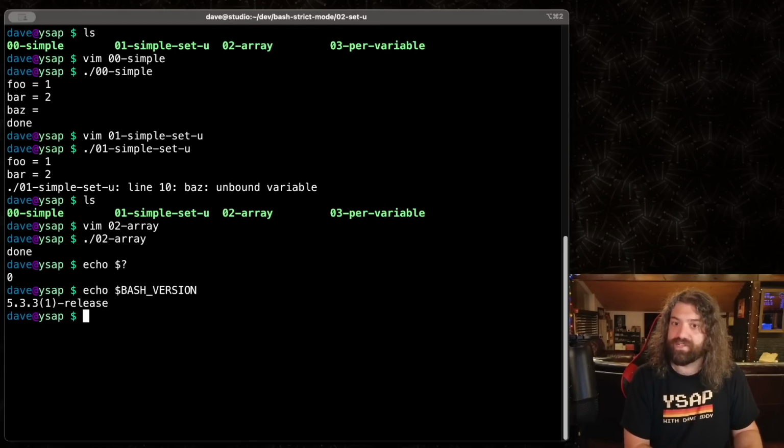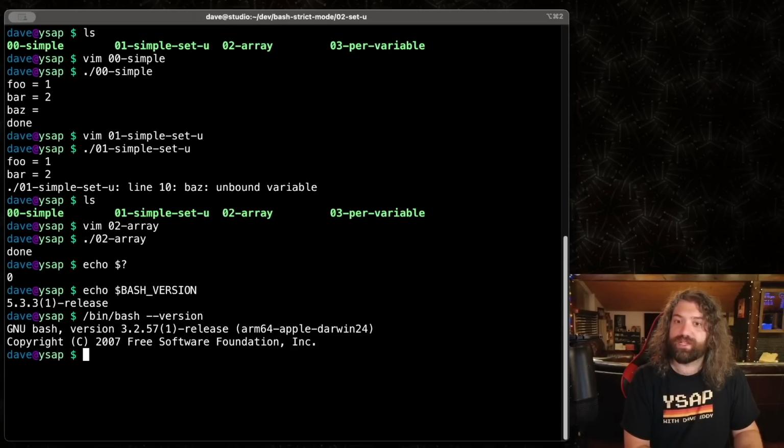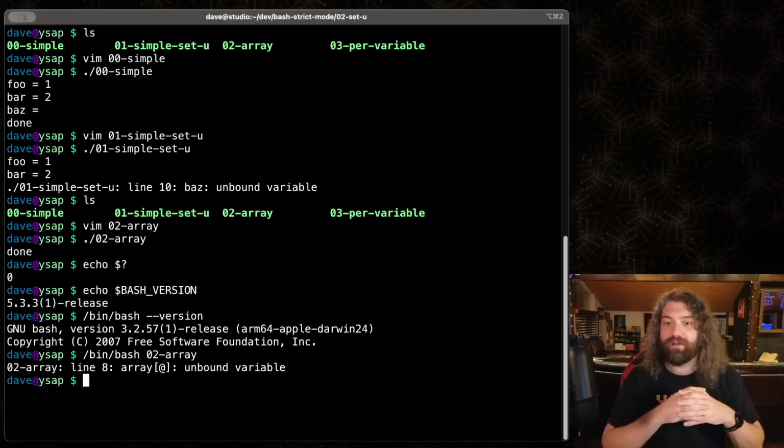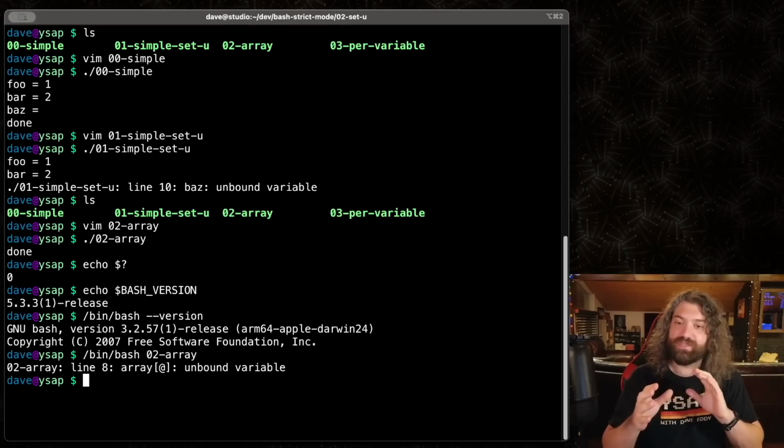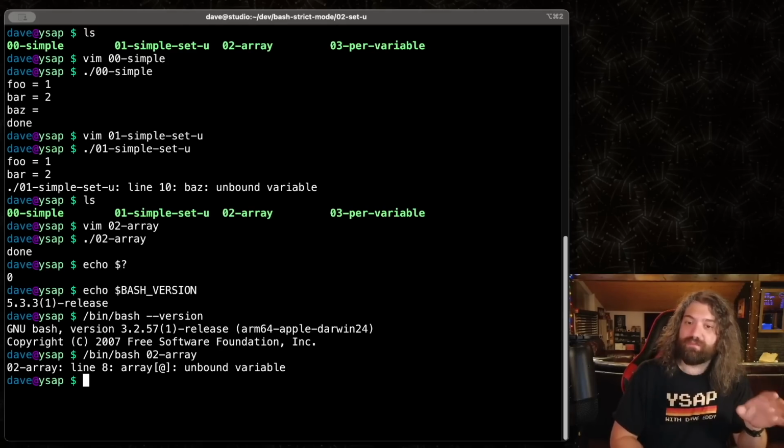We are on Bash version 5.3.3. What if we weren't? What if we were on an old version of Bash? What if we were on the one that shipped with my Mac, 3.2.57, and we were to run this script? What would happen? Well, we get an unbound variable. You get unbound variables with unset or empty arrays. There's some weirdness around this, and it changes between version 4.2 and 4.3. So as you can see, this one breaks, but it breaks on very old versions of Bash. Going forward, it's probably safer to use.